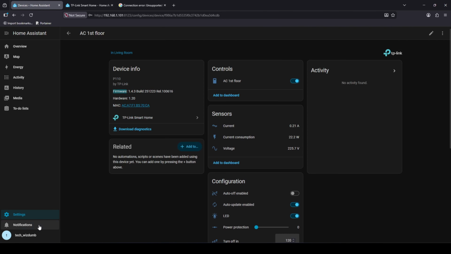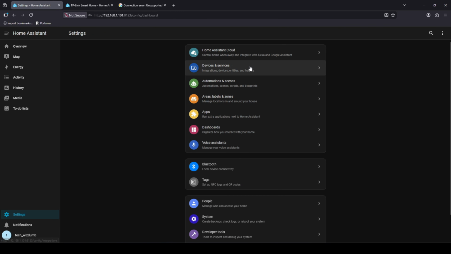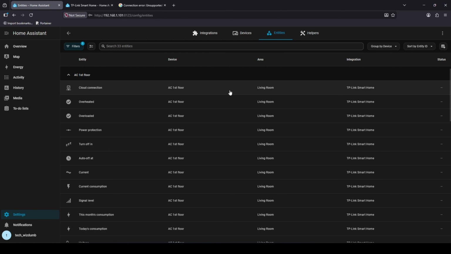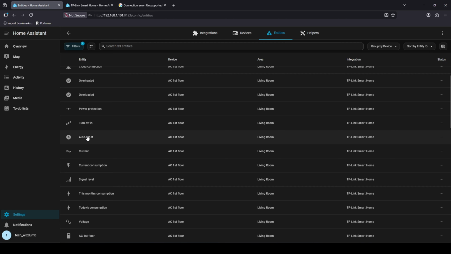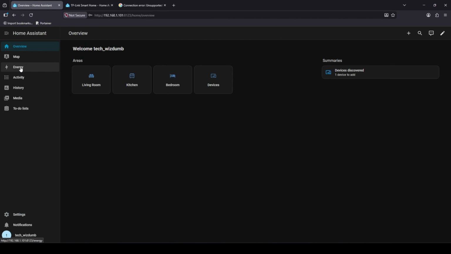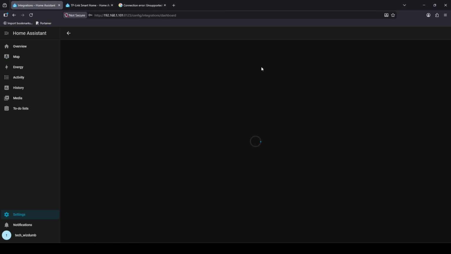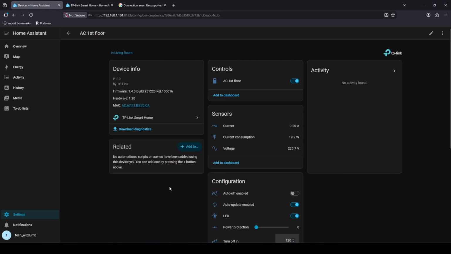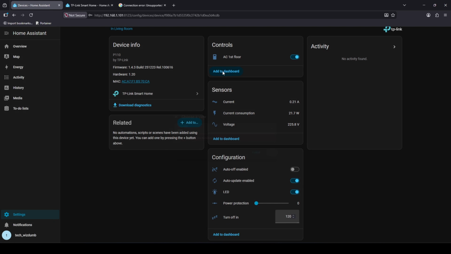And let's go back to settings. We'll discuss it more. Now you can see this is the device I have added, and these are the entities for this device. So we have cloud connection, overloaded, power protection, turn off. We can actually add this on the dashboard. So let's add this to dashboard.